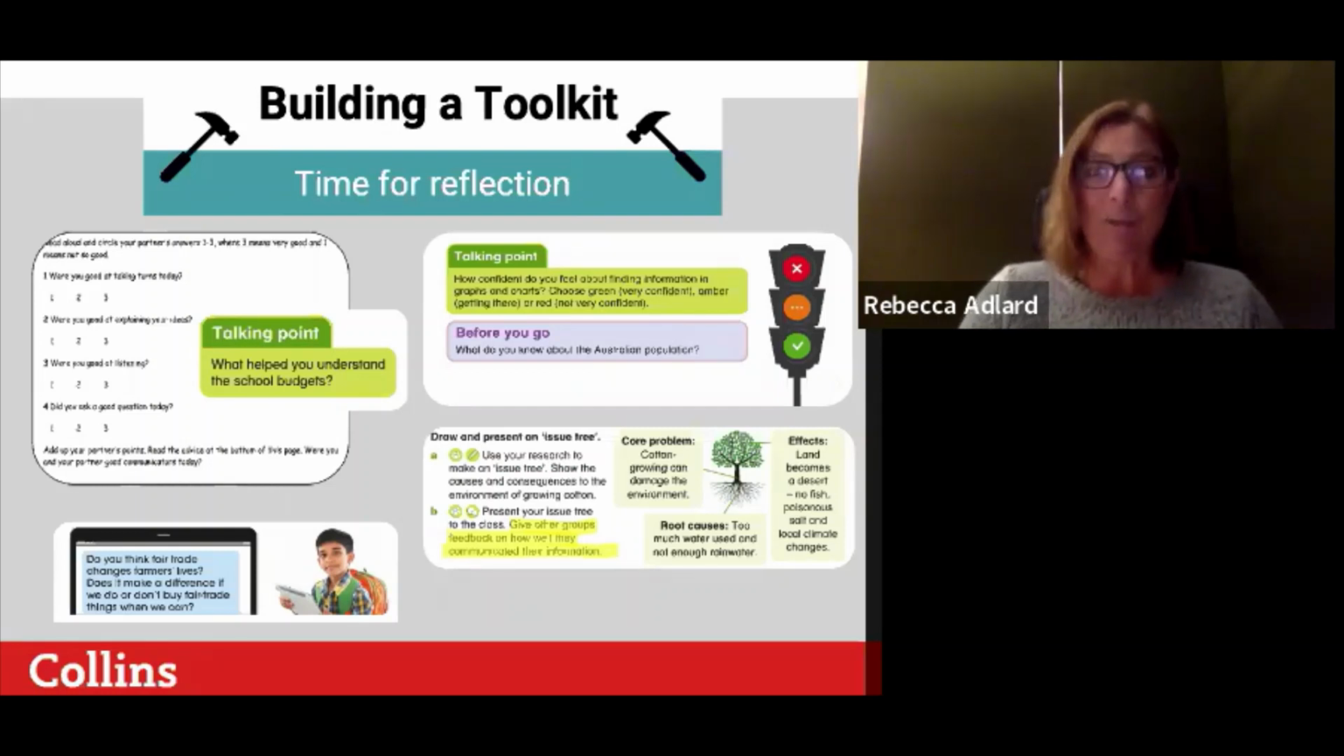Did you manage the research? Did you record your findings appropriately and effectively? How easy was that for you? It might be something to do with the issue. What did you learn today? Has it made you change your opinion of anything you thought you knew?